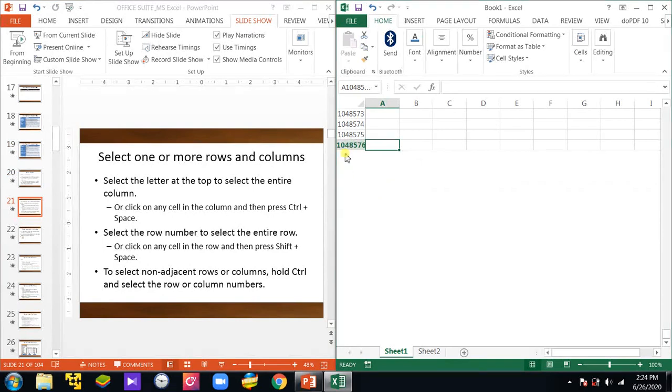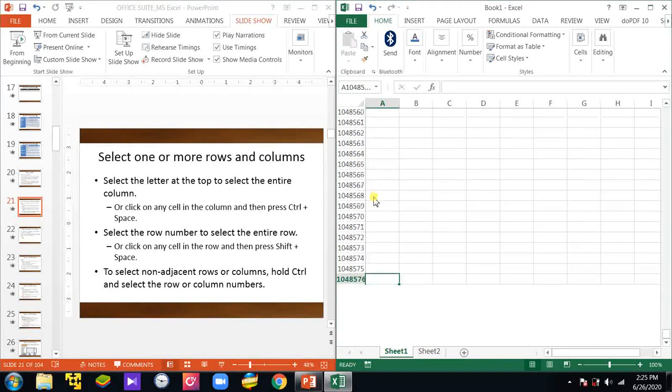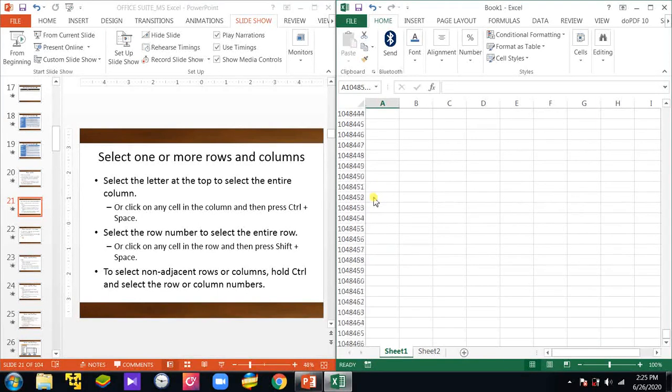My mathematics is a bit challenging. 1, 2, 3. 1, 2, 3. So, 1,448,576 rows within this version of Excel program.